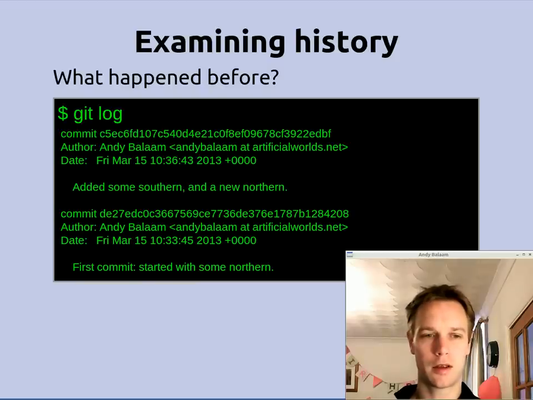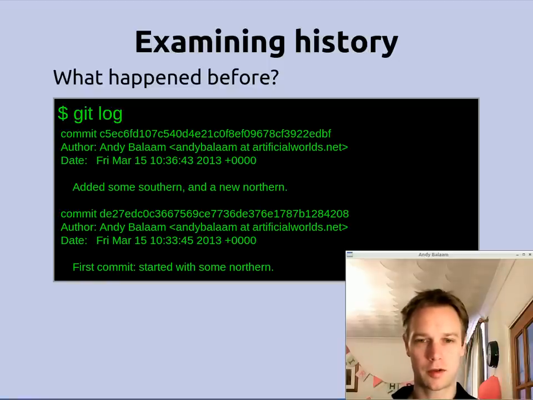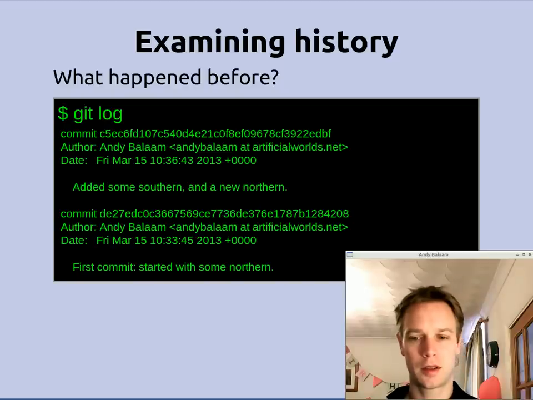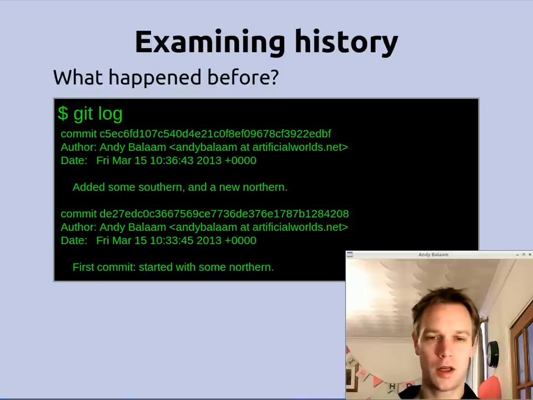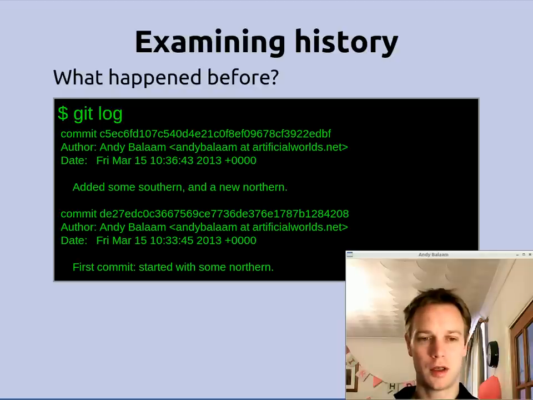So you just type git and then log, and you can see that there are two commits being described here. The first line where it says commit and then a whole load of numbers and letters, that's the unique identifier for this change that you made. The change is this one, which you described as added some southern and a new northern. Git identifies that uniquely with this very long number, which pretty much uniquely in the world identifies that change in that repository.